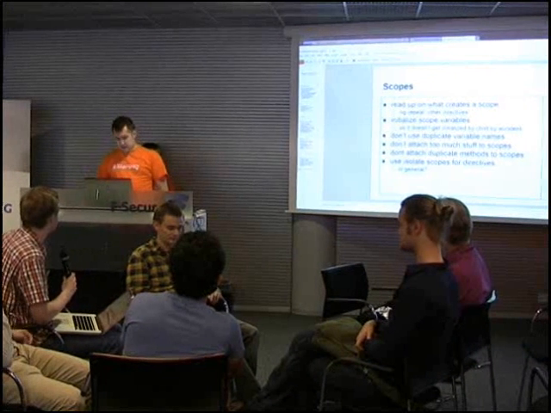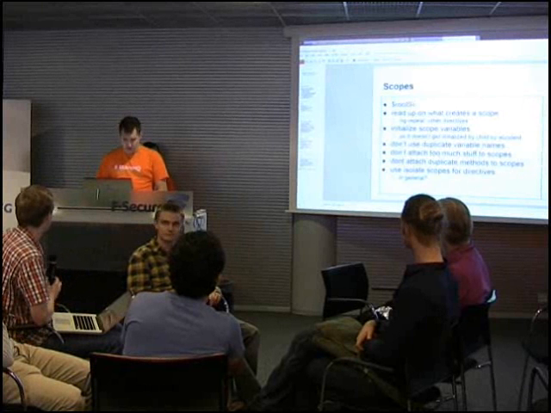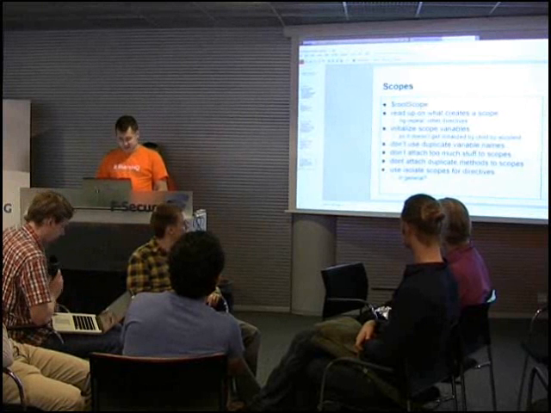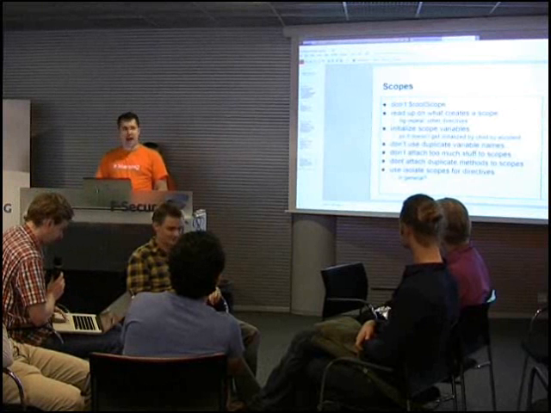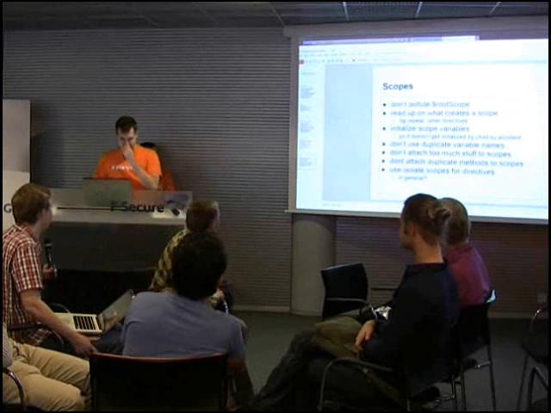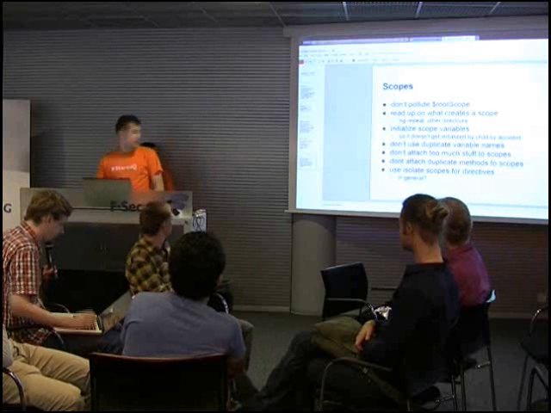One other thing, maybe it's a bit of a noob mistake, but I've done it myself. So root scope, don't pollute it. It's easy to use it as an escape hatch as an alternative to global variables, but you should probably try and keep it quite clean. Yeah. All right. Cool. Scopes. Alex, you got anything to add?